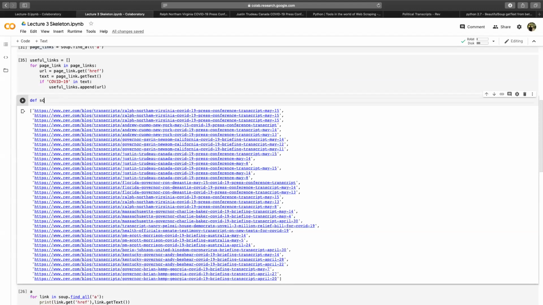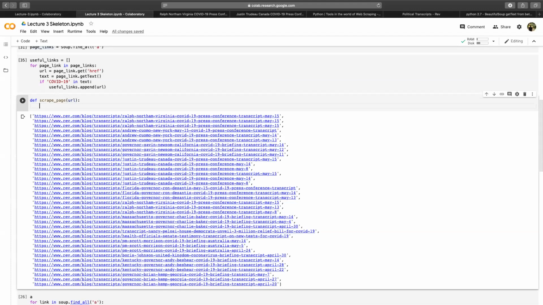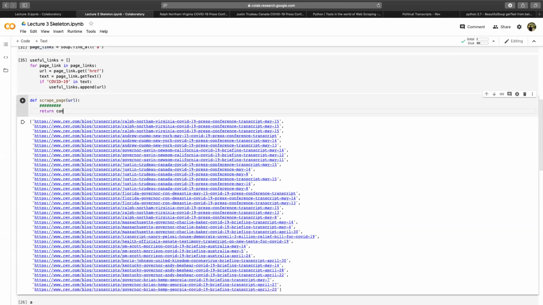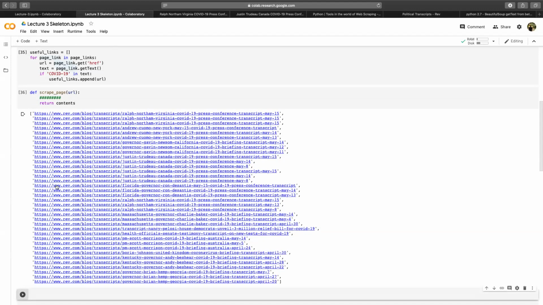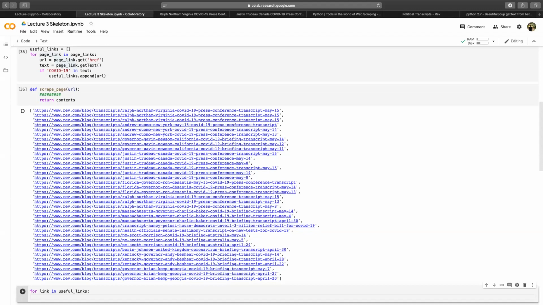You could say def scrape page, and define this function, where you could write code here that takes in a URL and returns the content, something like that. And now what you can do after this is loop over each of these useful links. So you can say for link in useful links, and just call scrape page on each of them. This would be link URL, just to be slightly more specific about what we are naming.